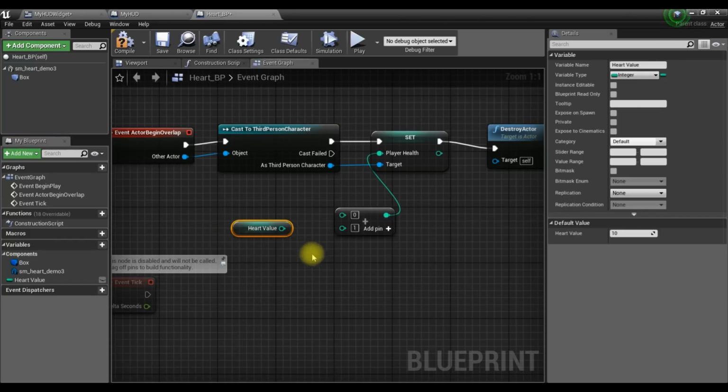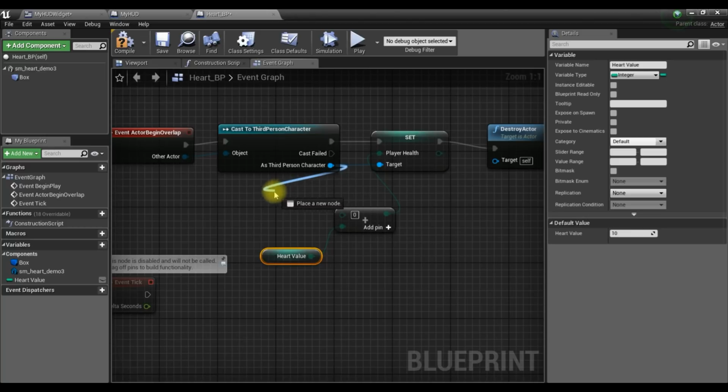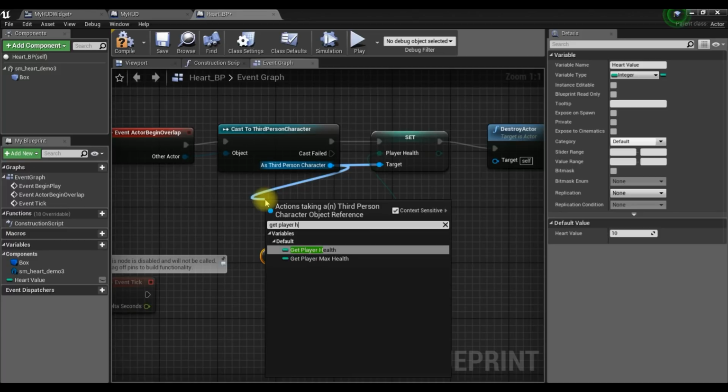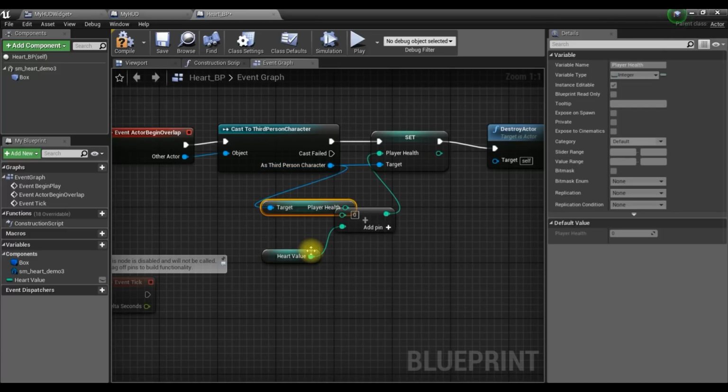And I'm actually going to plug the heart value into the bottom here. It doesn't really matter. Adding to adding is the same. So heart value is going to be there. But then for the top value here, I actually need to tell it to check the current value of our health before adding to it. If I just tell it to add, it's always going to be 10, no matter what I do. So I'm going to drag off from player character, and I'm going to type in get player health. So I'm going to get the current player health, plug that in.